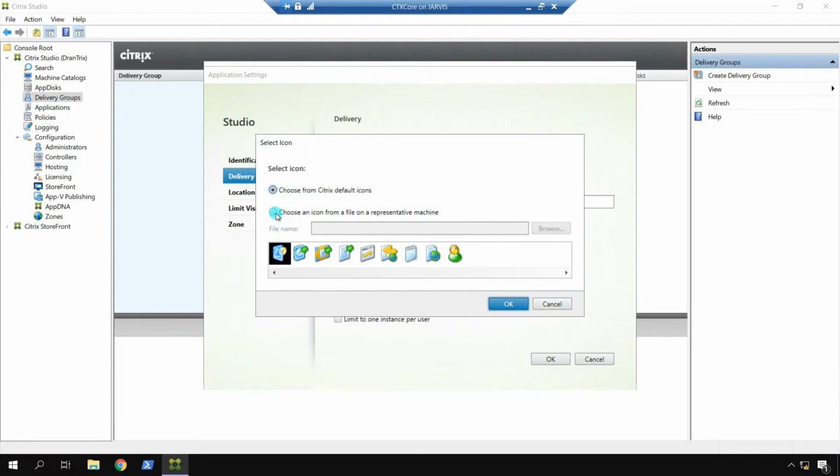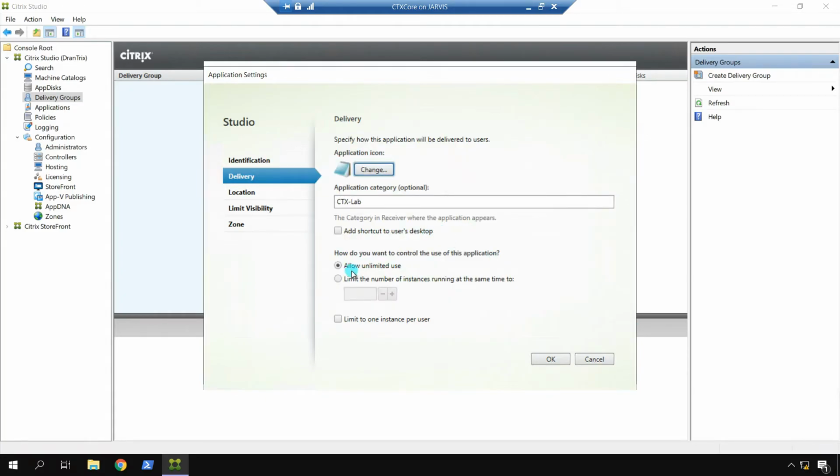And in case you want to change the icon, you can click on change, and you can choose the default icons. Other than that, you can choose the icon from the computer. You can browse and select whatever icon you would like to give for the Notepad or any other application that you publish.